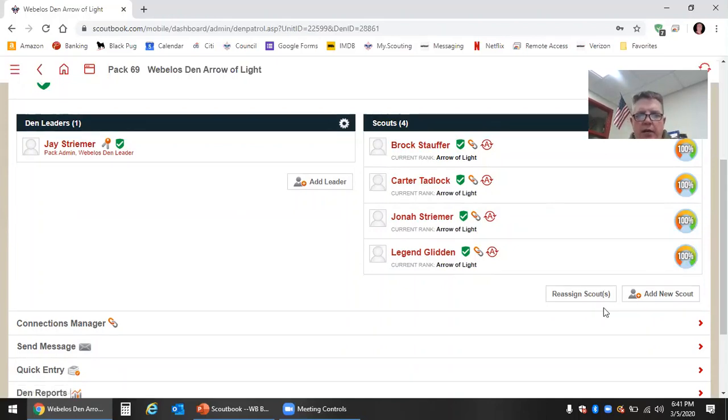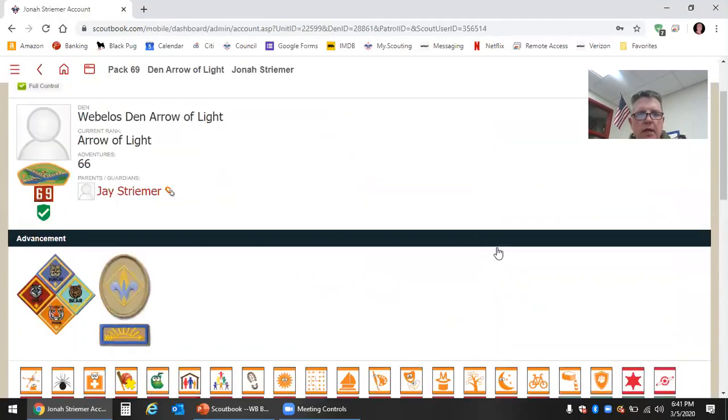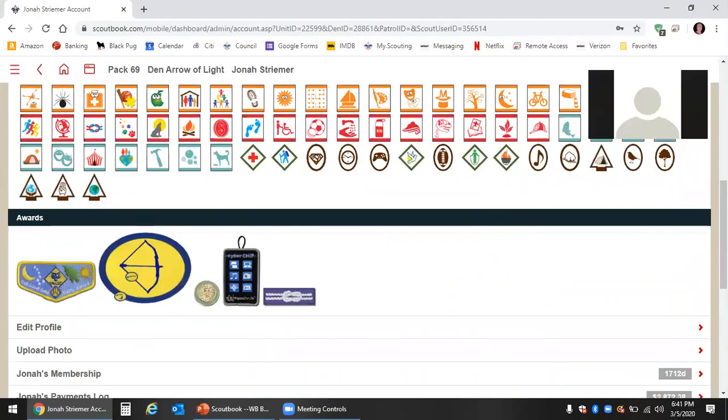So if you wanted to change something, you go into, like, my son's page, and it'll show all the different belt loops and pins that he's earned.